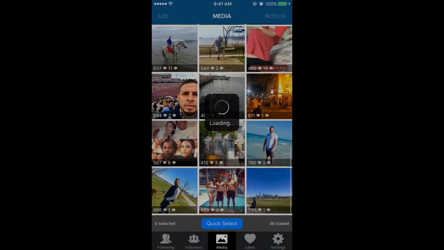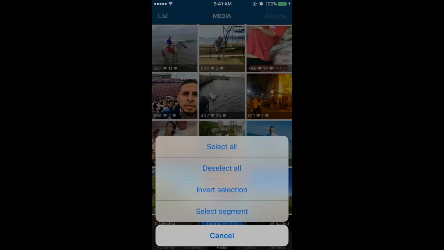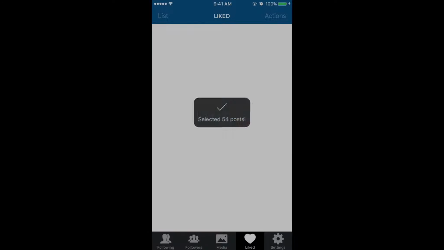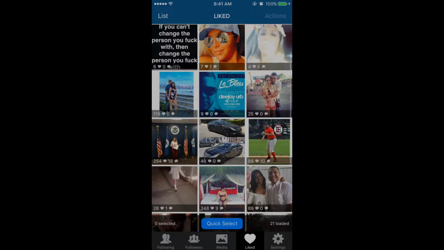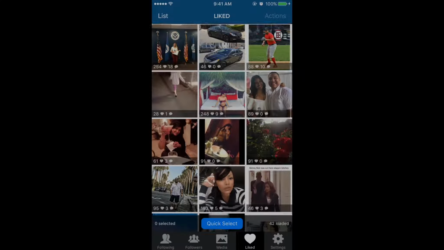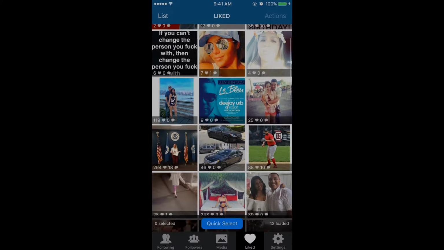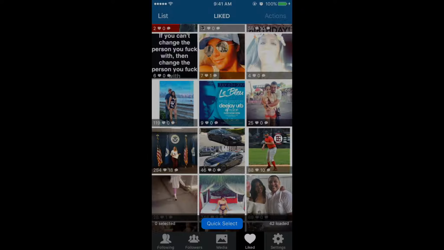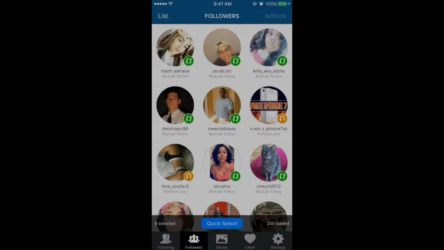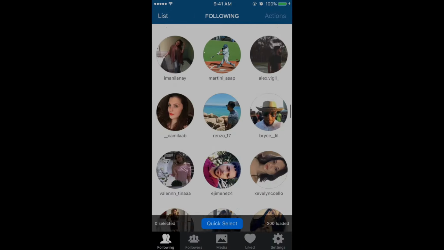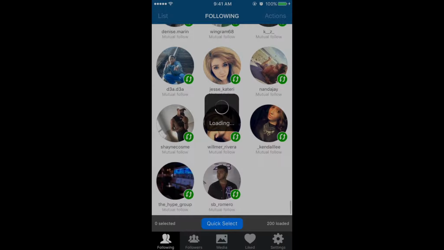And another cool thing about this is that you could select your media too. So instead of deleting it individually, you could actually select it and delete it all in one shot. And the same thing with the pictures that you liked. Say if your girlfriend's very jealous, doesn't like that you're liking girls' pictures, you could also delete that in one shot. So let's go to your following.